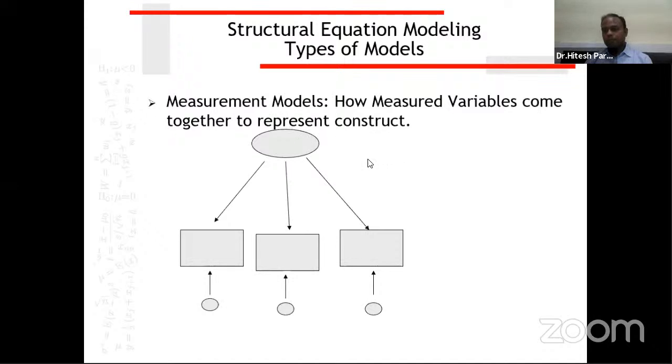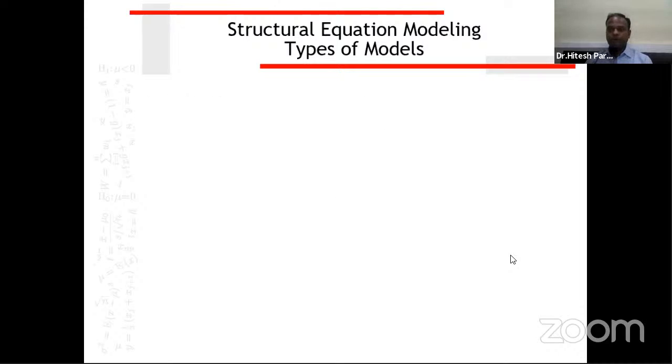There can be a reliability issue, there can be a validity issue, that we will check through CFA. The factor loading should be appropriate and the error term should be minimum. All this we are going to check, and then we will confirm whether these variables are fairly representing the construct or not. So this is case number 1, the measurement model.